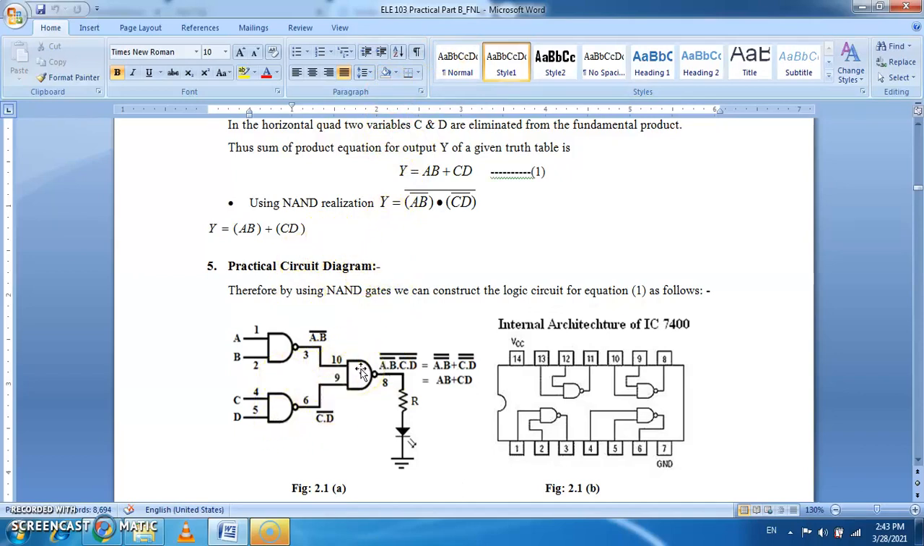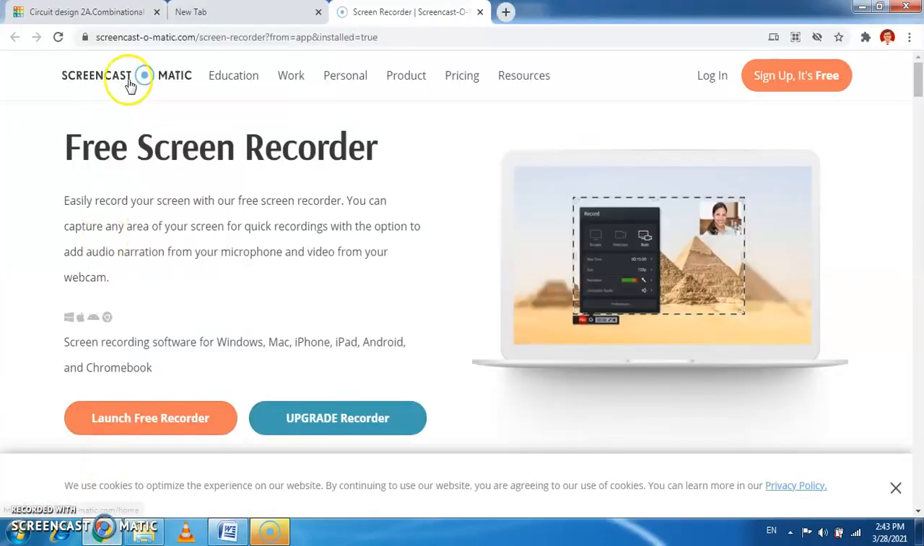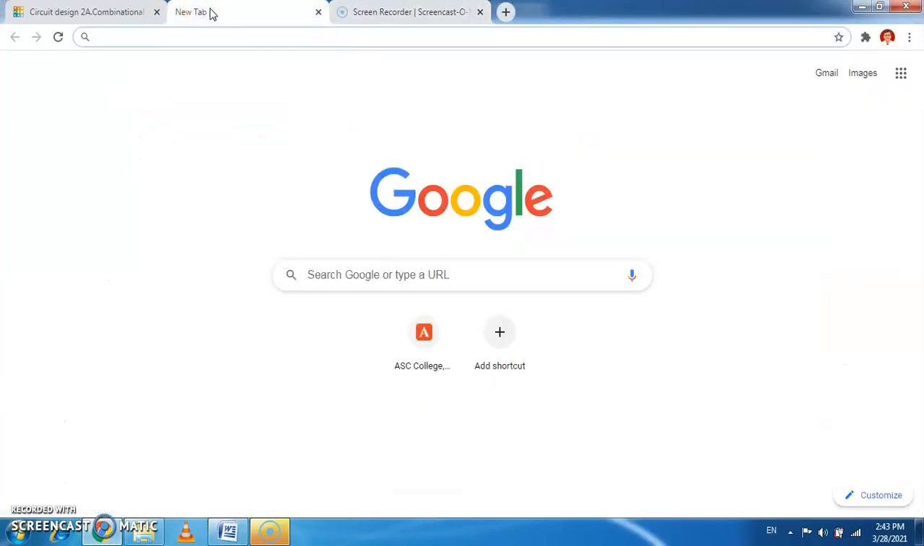So, in order to build this circuit, we require this IC 7400. Then we use the software called Tinkercad to build the circuit and simulate it. So, we'll go for Tinkercad here. How to get Tinkercad? Just type Tinkercad in Google.